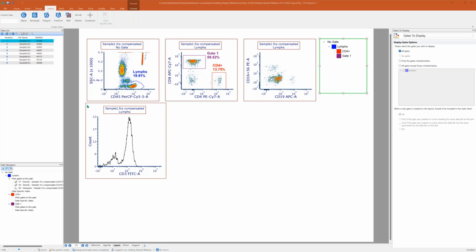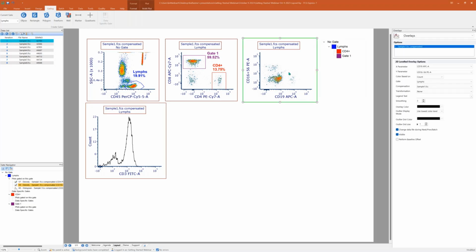Now, maybe we want to add a quadrant. So on this plot, I want to add a quadrant. I'm going to go to the gating tab, and I can choose quadrant. And when I click that, I can click on my plot in order to add it. We can, of course, move around the center vertex of this quadrant, and those percentages in the corner will update automatically.